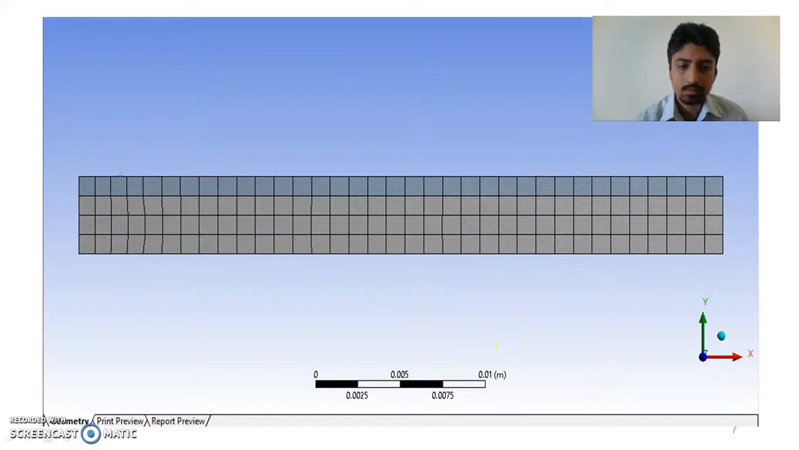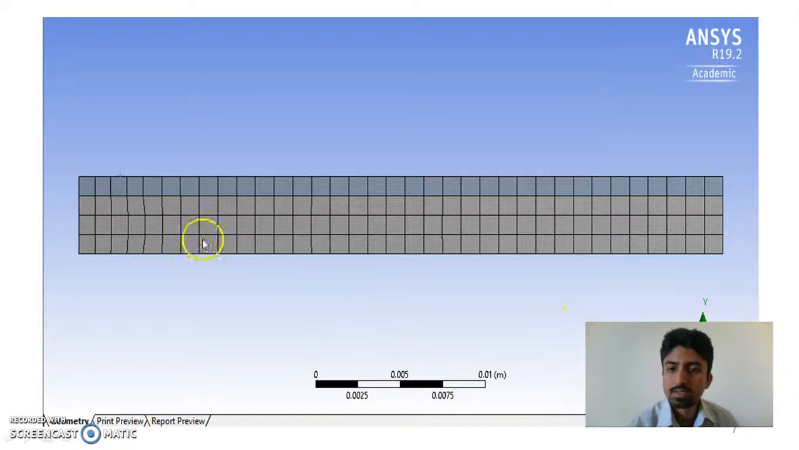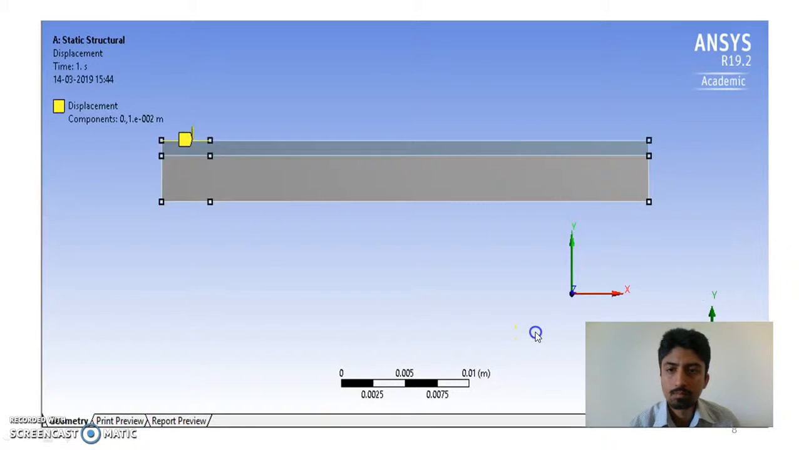So this is the mesh that I was talking about. For fracture mechanics we need linear elements, and these are linear elements, as you can see, for the mesh that we have used. It is a very coarse mesh, and I've left the sizing as default. And this is the displacement that I've applied at the top edge. As you can see, in the x direction it's 0 displacement, and in the y direction it's 10 to the power minus 2 meters.